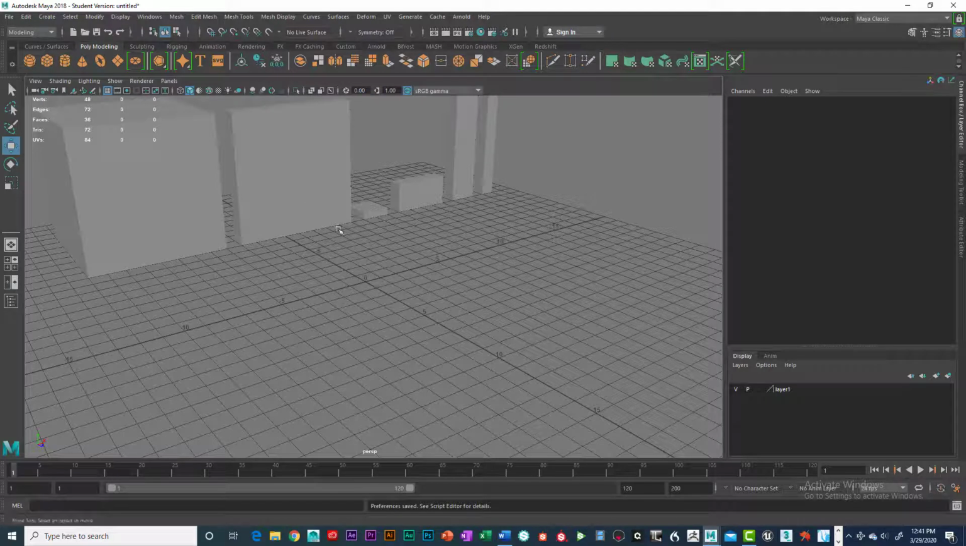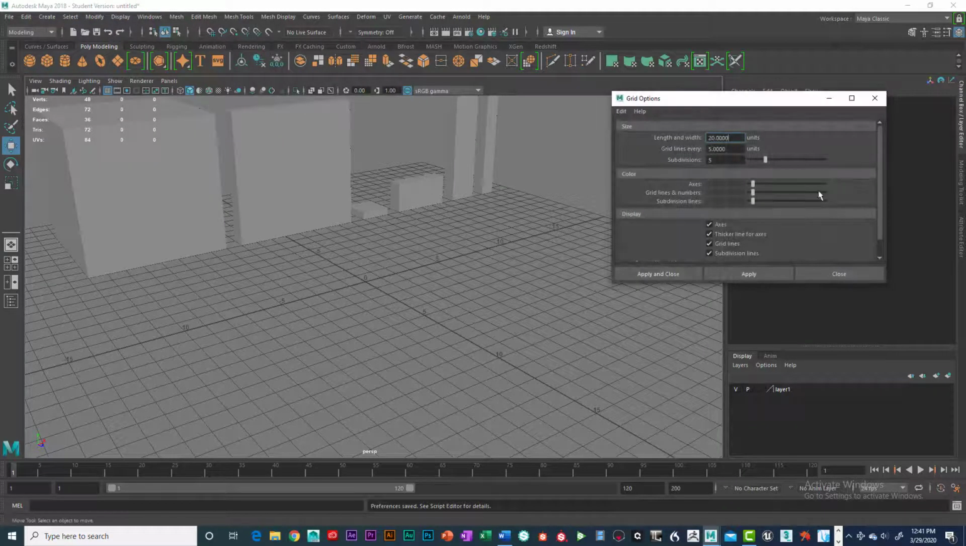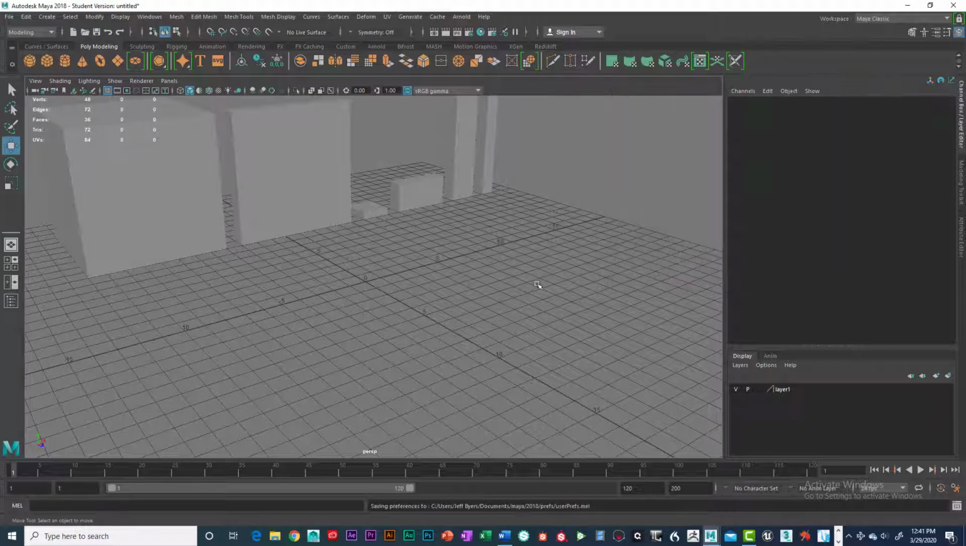And then the next thing I did, you can see I have numbers out here that will help me with scale. So I went to display under grid option box, and at the bottom the things I changed was I have 20 units across, so I changed that from I think it was 10 or 12 to 20. Then I went down to perspective grid numbers to on axes and orthographic grid numbers to on axes. That'll help to get precise measurements, and I click apply and close.